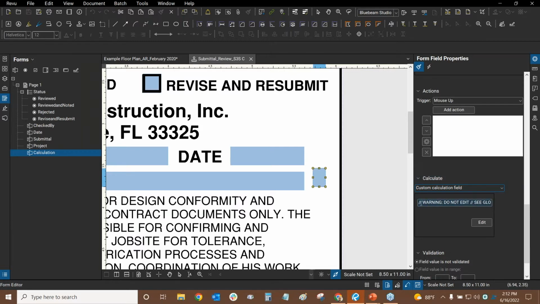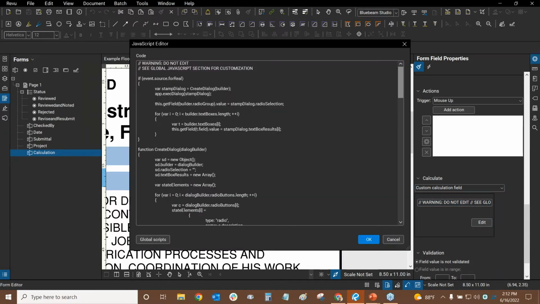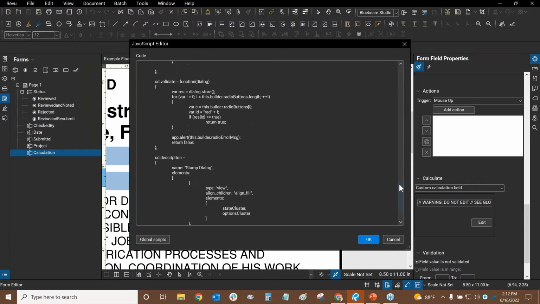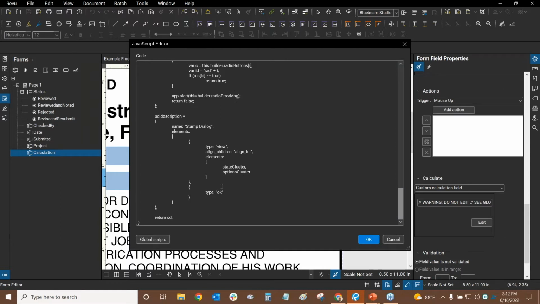Now, Bluebeam did write most of this text. So they're saying, warning, do not edit this. It's okay, we're going to click on edit. And it basically says to see the global JavaScript session for customization. So this JavaScript should not be touched. This is the driving force behind it.